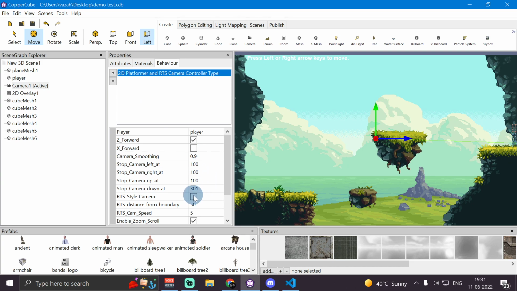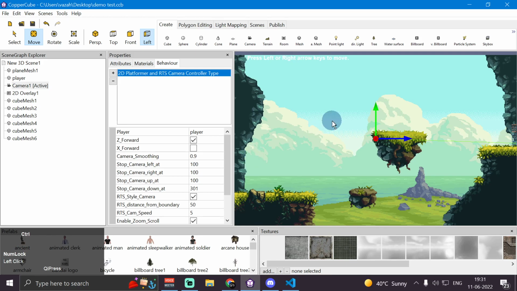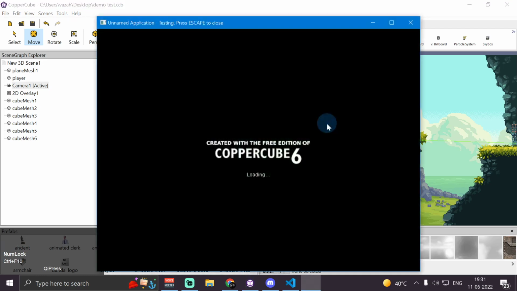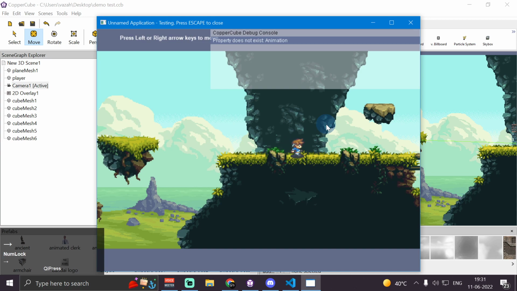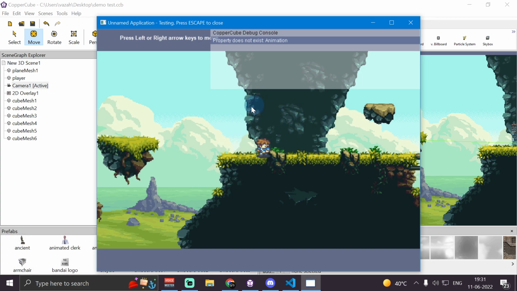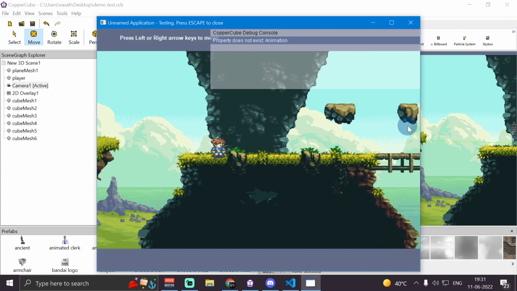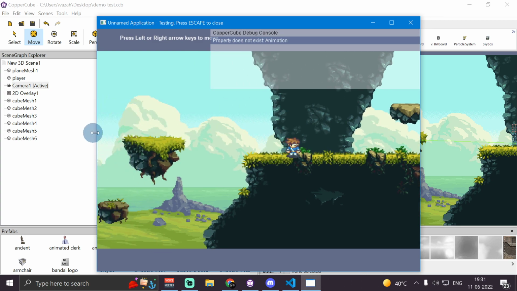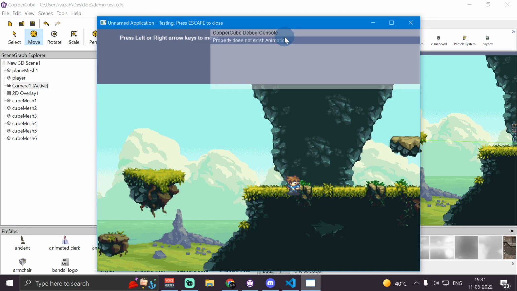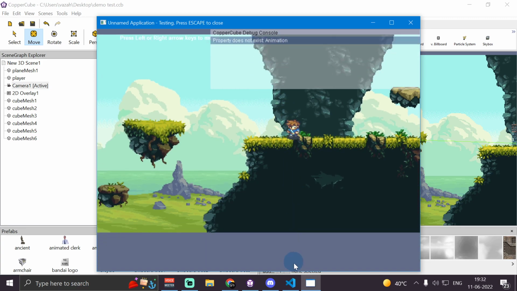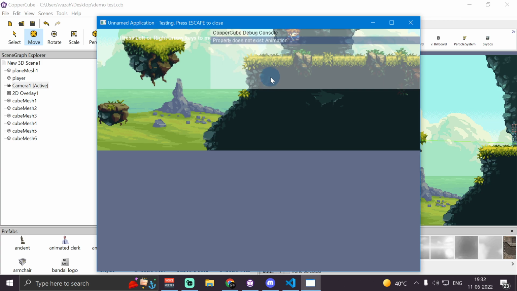RTS Style Camera. So if I enable it and test the application now, then you will notice that if I move to the right or to the left, the camera doesn't move at all. If I move it up or down, it doesn't move at all. But if I move my mouse cursor to the right of the screen, then you will notice that it moved to the right. If I move it to left of the screen, then it moved to the left. And if I move it up, then it moved to the upward direction. If I move it down, then it moves to the downward direction.